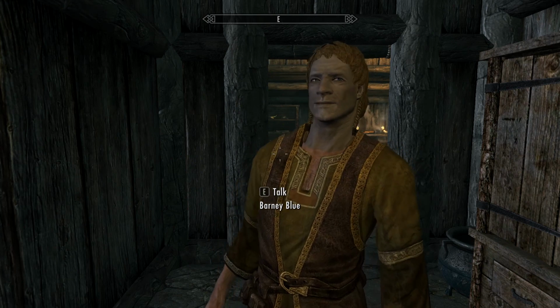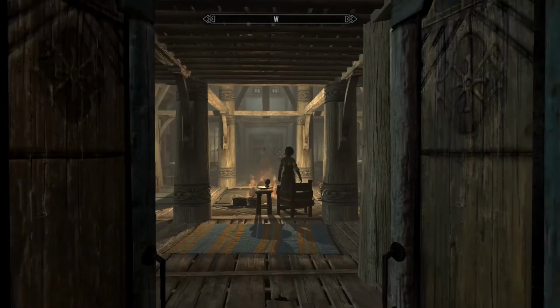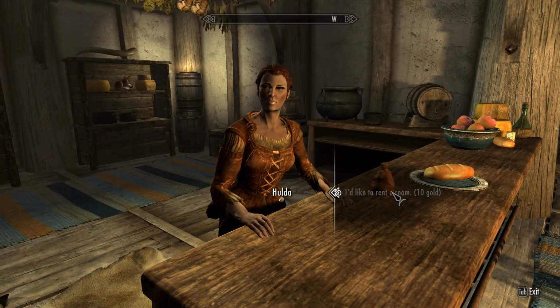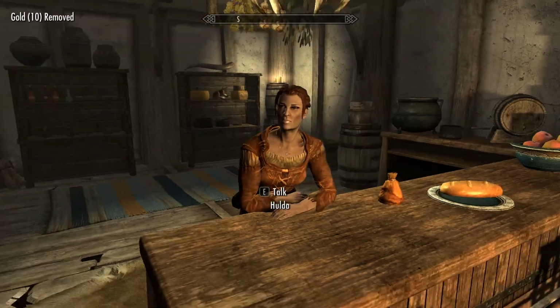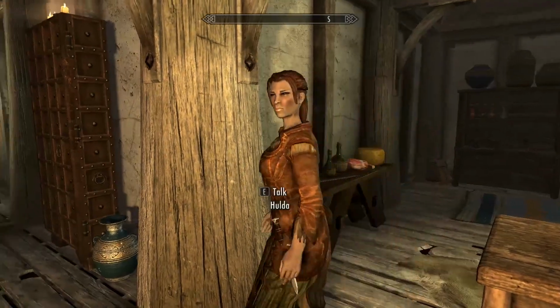And just to show that this should not break the vanilla system, I'm going to go to Whiterun Bannered Mare real quick. Come on in. We've got warm food, warm drinks, and warm... If it's work you need, sure thing. It's yours for a day. 10 gold. I'll show you to your room. Right this way. Show me to my room. So, that's the normal one.